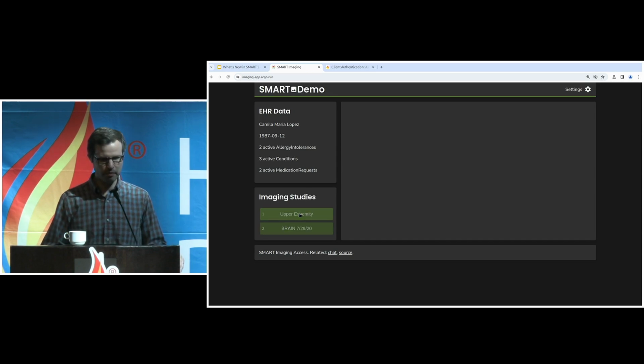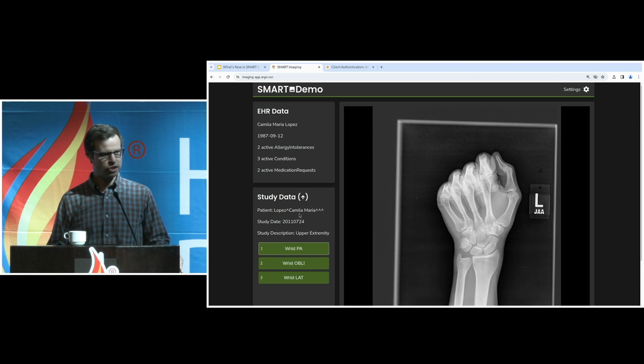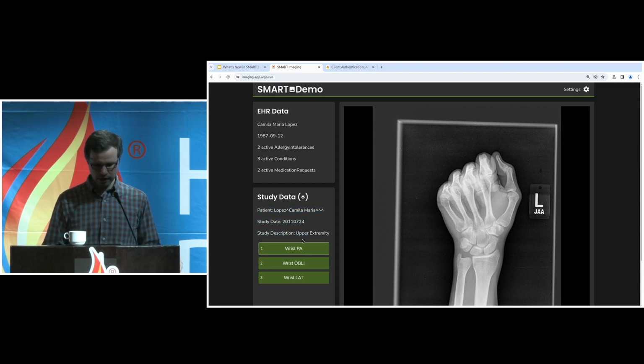So in this example, my imaging server actually just talks to Epic's token introspection endpoint. It says, hey, I just saw this access token. Is it currently valid? What patient is it valid for? And what scopes is it good for? And if it sees satisfactory answers there, then it will return a set of FHIR imaging study data and DICOM data.